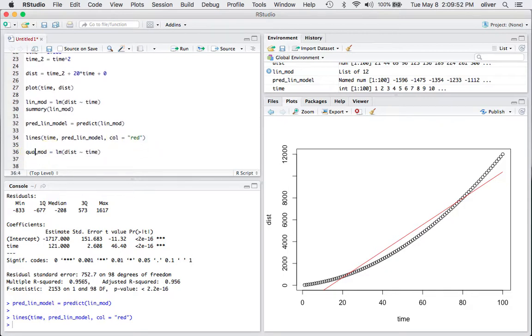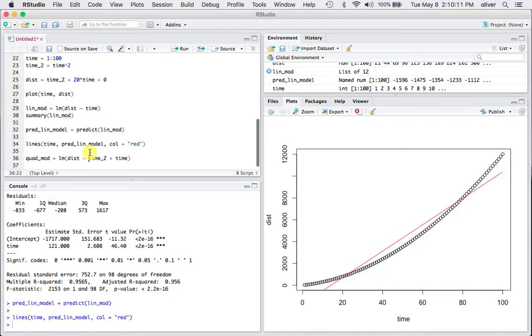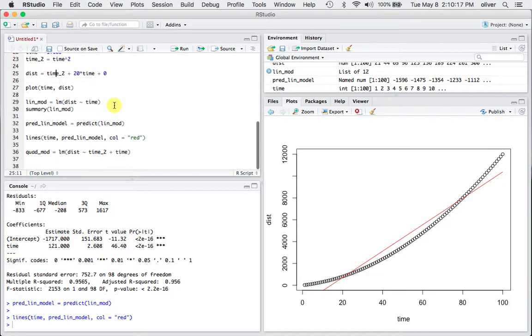We're going to do our quadratic model, which is now going to be distance as a function of time squared plus time. That's all we've added. So we just added this accelerating term in here. And you remember, our data looks like this. It's time squared, right? Remember, this is time squared plus time. And we're going to run this, and we're going to estimate the coefficients on these two things.